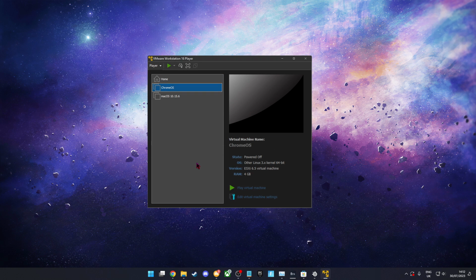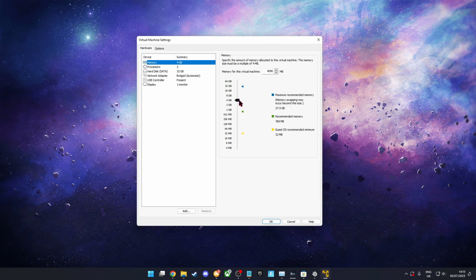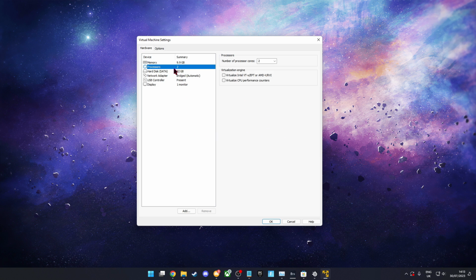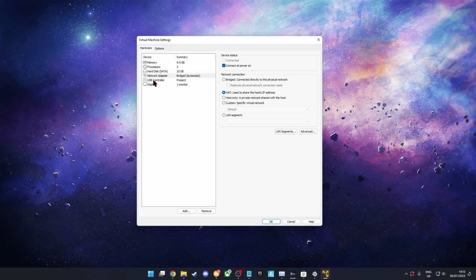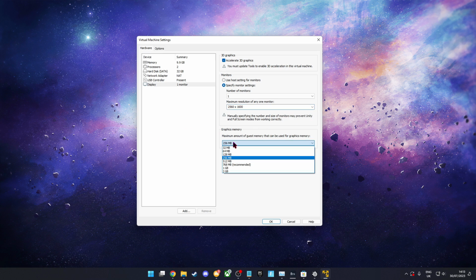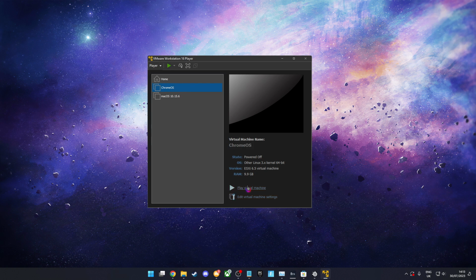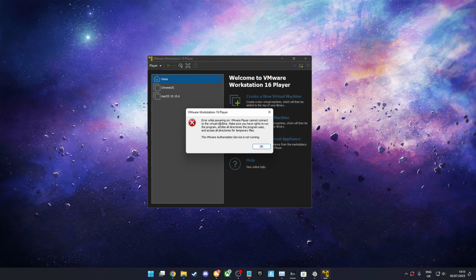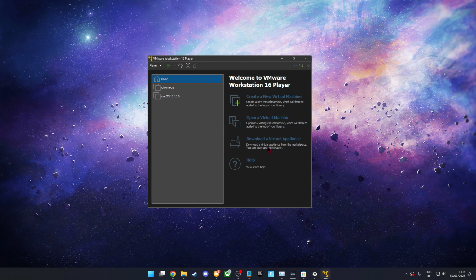Once it is done, you will see your new VM. Click Edit. You can leave the settings as they are, but I will change some to improve performance. Now launch the virtual machine. I have this issue when starting a VM. I believe this is not a very common issue, but if you do get this, restart VMware as administrator.